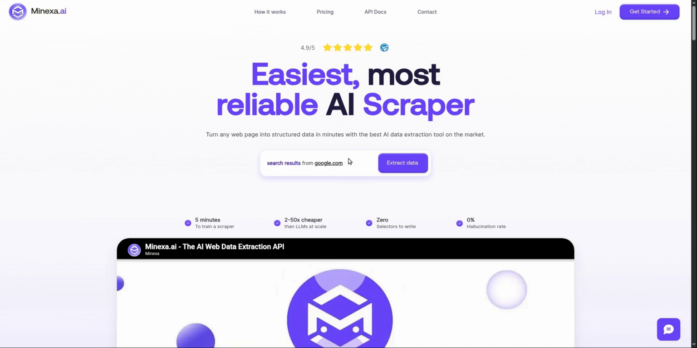Welcome to Minexa.ai, the ultimate tool for scraping job postings effortlessly. We automatically identify all fields and deliver structured outputs in JSON, Excel, or API formats for you.